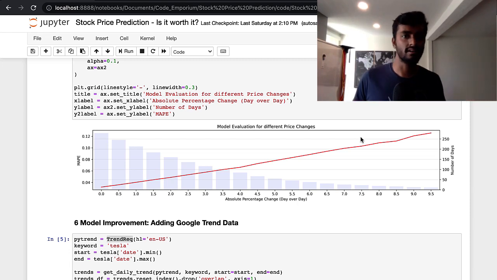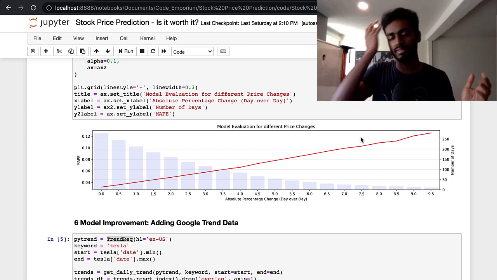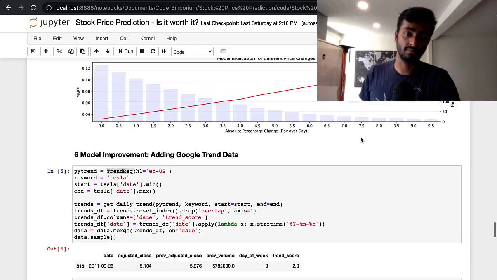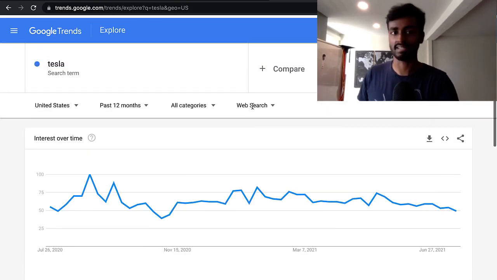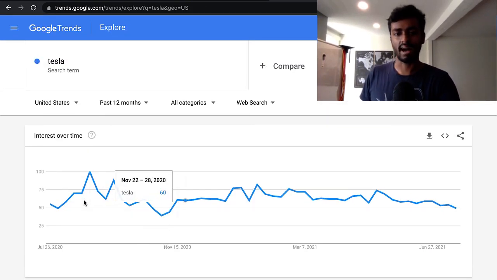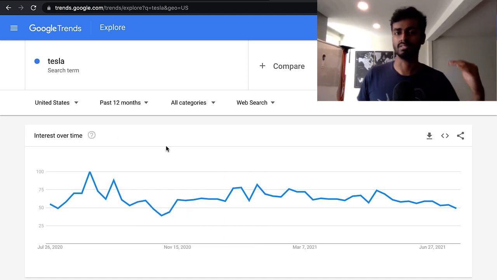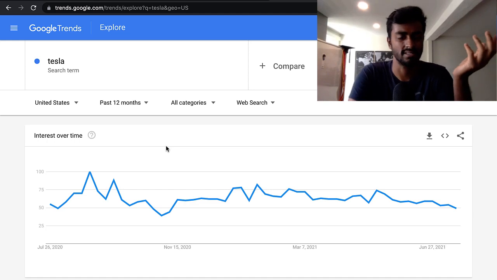So all in all, this data is really not that great at predicting big changes in the stock market, at least for now. A potential improvement is adding Google Trends data. If you go to Google Trends and type in Tesla, you'll get these graphs. This is an example of interest over time, which is a scale from 0 to 100, I think a function of the total number of searches that have been made for Tesla.